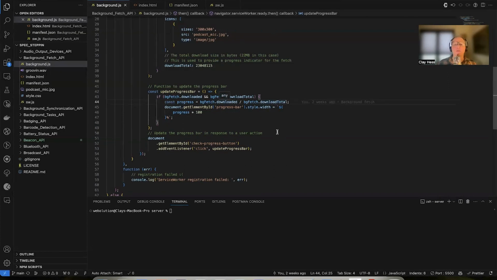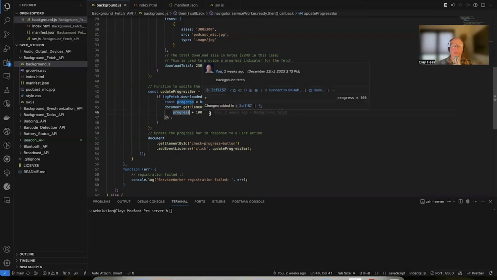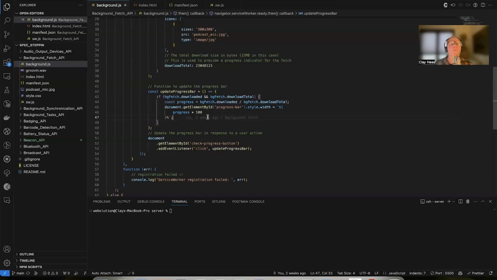And I say, okay, just do some simple division. That way it gives me a percentage. If 11 megs are downloaded and I have 22 meg total, 50% has been downloaded. Then I'm grabbing my progress bar, and I'll show you the HTML in just a moment. I'm setting the style width to whatever my progress is calculated to be, multiplying it by 100 for the width because it's in decimal form. I just have to do a little math there. Then down here, I'm updating the progress bar in response to the user action. So I can click the check progress button, and every time I click, it'll update the progress bar.